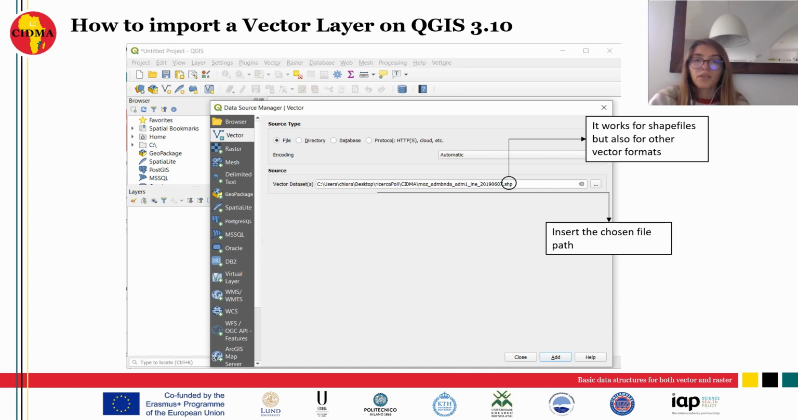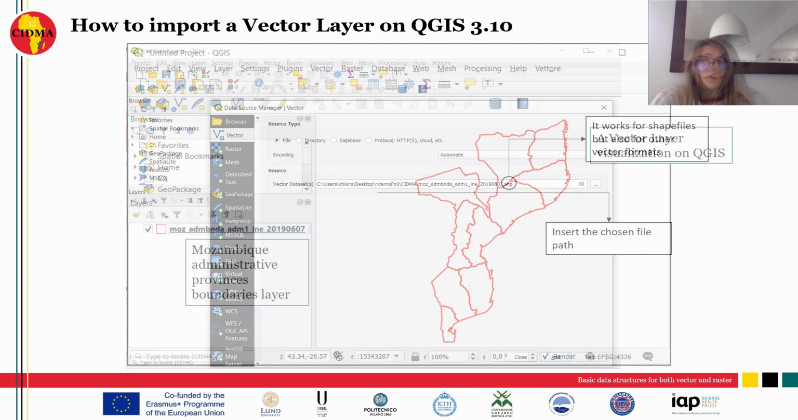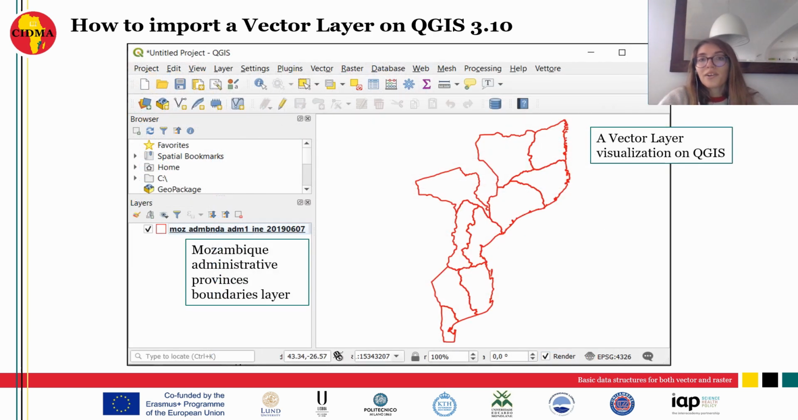You can see, for example, I have chosen again our exercise shapefile for the provinces of Mozambique, and you can see here the SHP that represents the vector data format, a shapefile. However, this works for all types of vector data formats you want to insert. Here you can see how the layer looks in QGIS once it is imported.